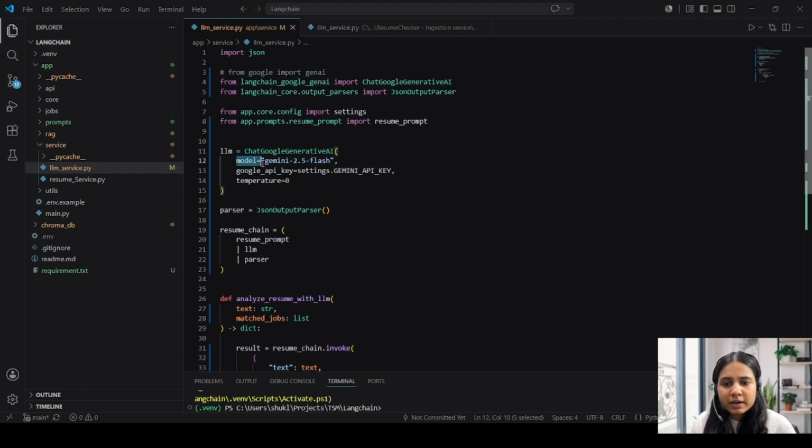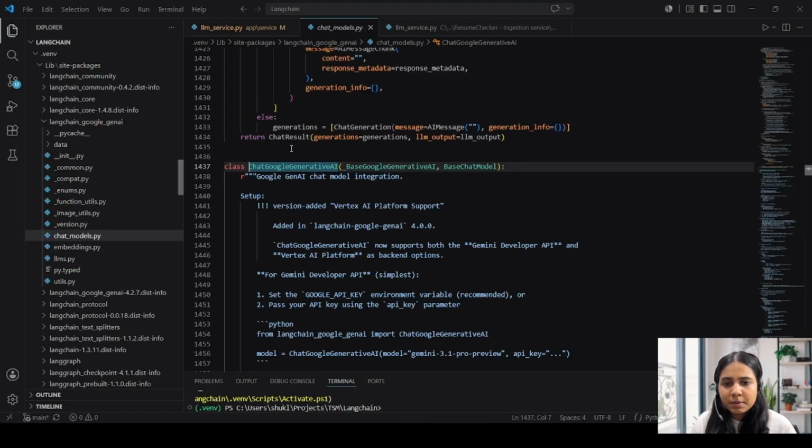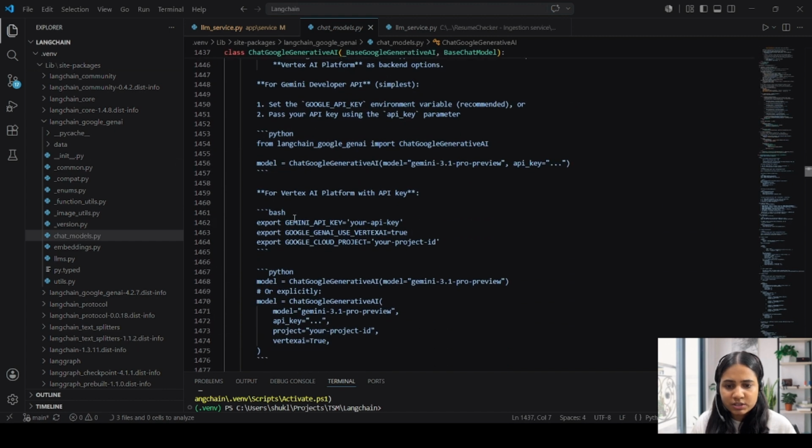So we provided our model name, Google API key, which we'll get from the .env file, and we set the temperature over here. ChatGoogleGenerativeAI is already aware of the communication with Gemini. It's already implemented; this is behind-the-backend stuff, and it has its own functionalities over here.